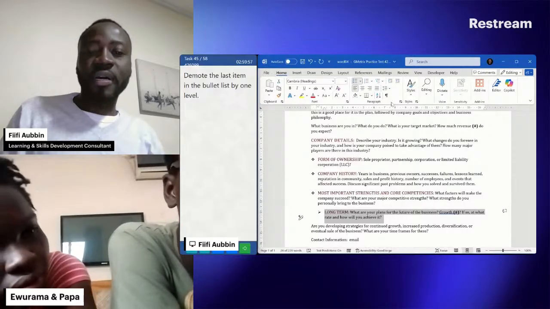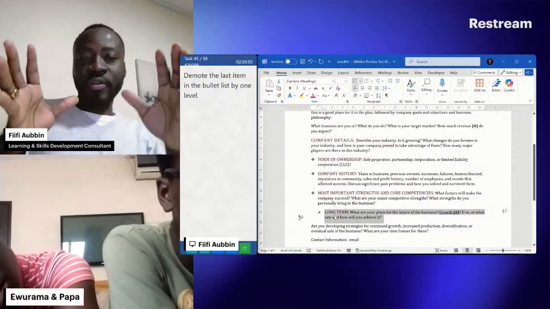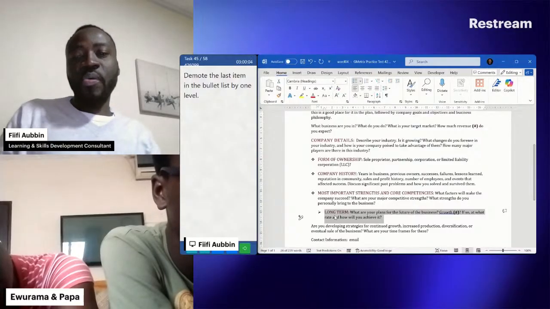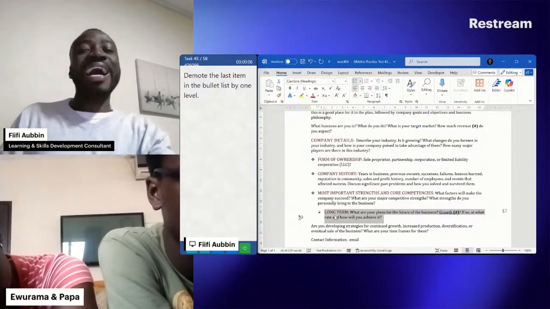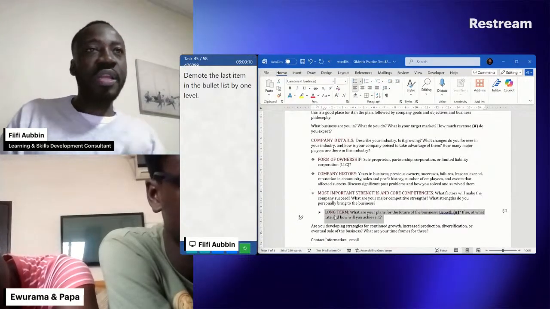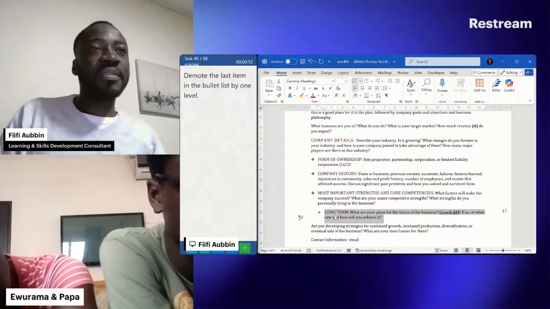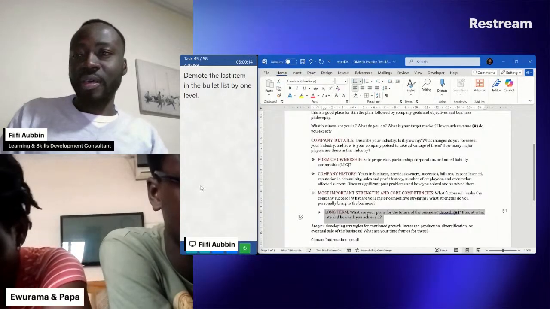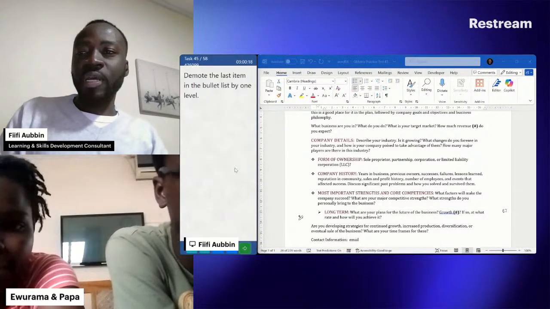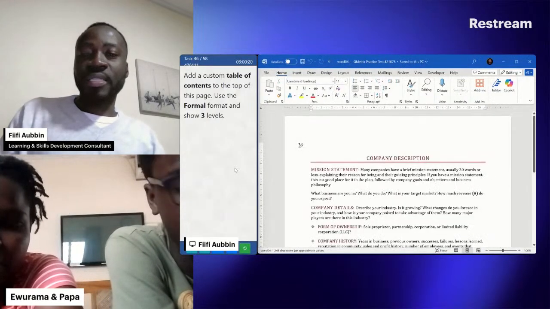Once you do this, anybody looking at the document will know that this last bullet is not a point on its own, but it falls under the most important strength. So you've got various levels of bullets. Good. Well done. Now let's move on to the next.